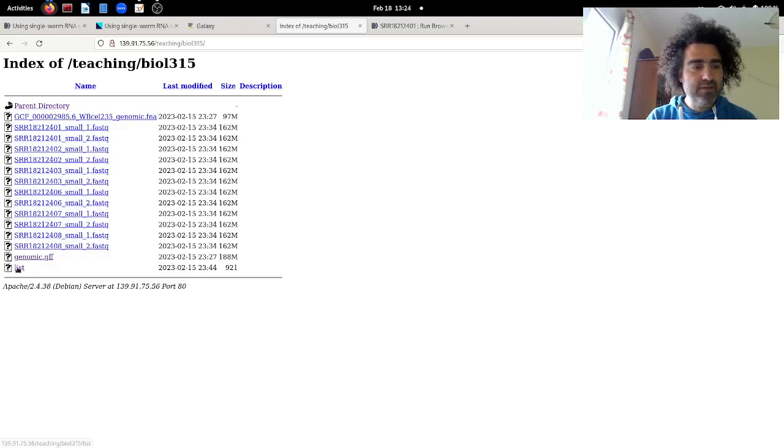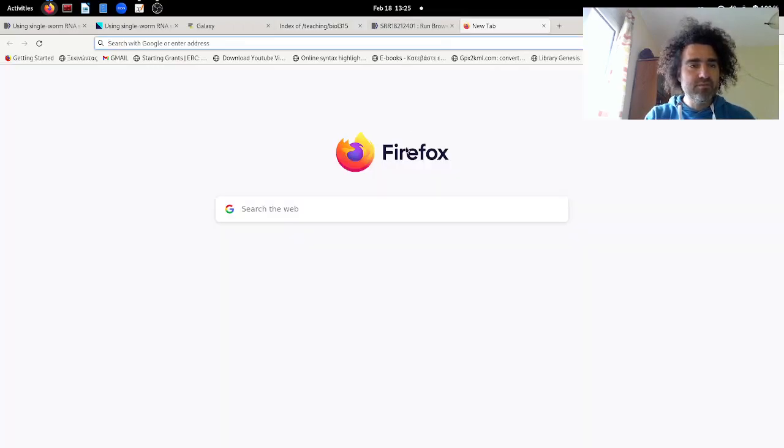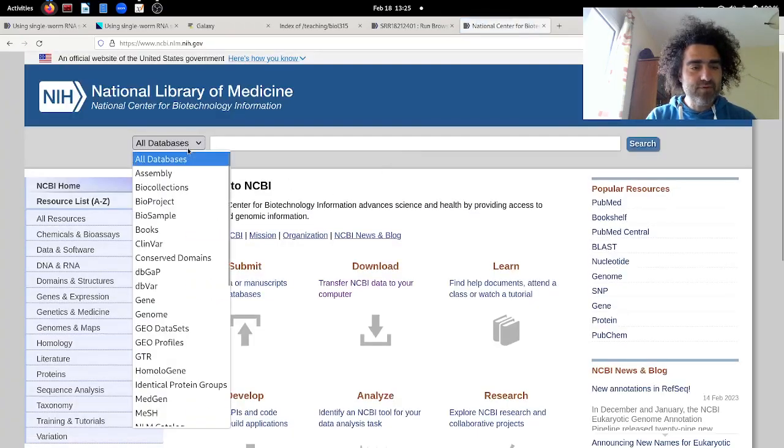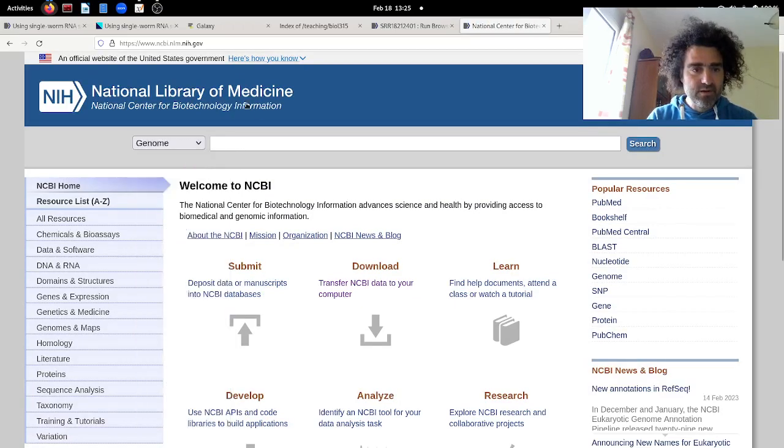Okay, and then I have created this genomic GFF. I found this in NCBI. Let's see. If I go again to NCBI, and now find the genome database, and write C. elegans.